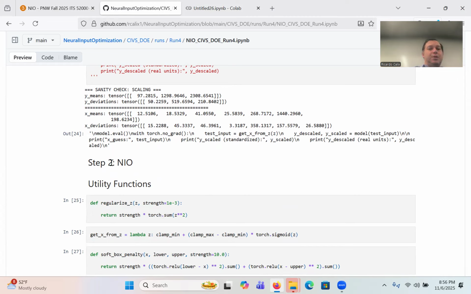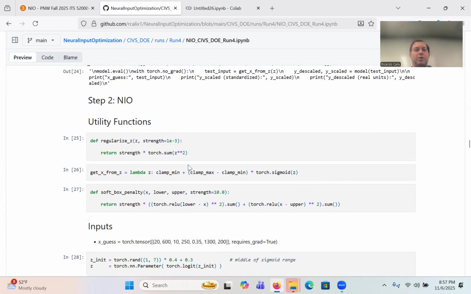Okay, so step two, the actual NIO. This is when you're going to take the model, right? Freeze the weights and start doing everything else. So there's a few functions here that we're going to have.